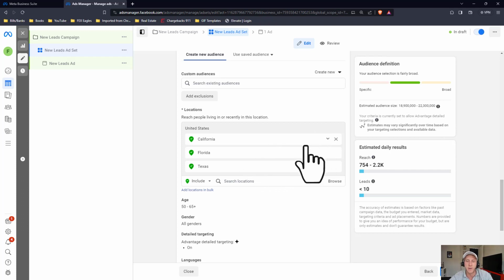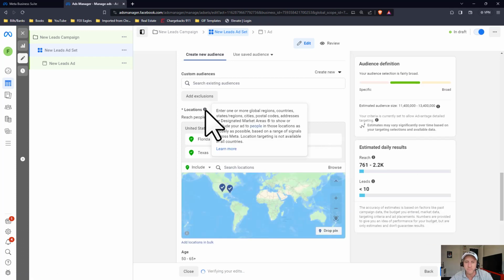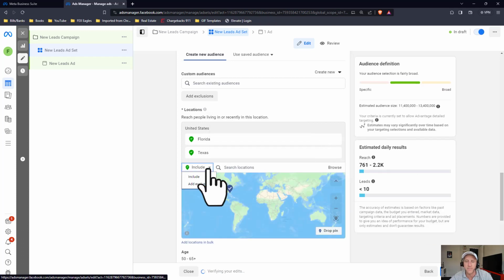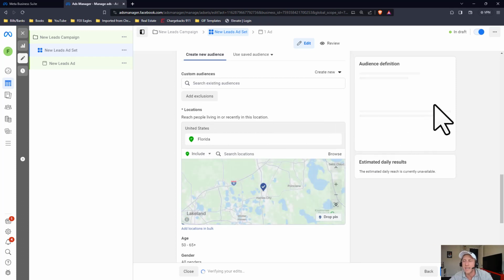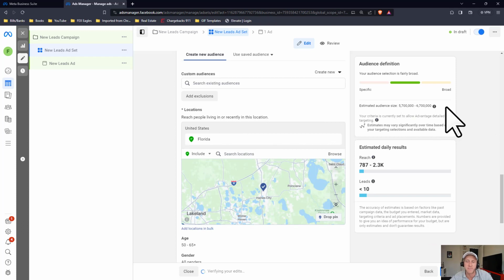So I'll give you an example here. Right now we're looking in California, Florida, and Texas, ages 50 to 65 plus, all genders. So if we just get California out of there, we look at, there's only 11 to 13 million. And if we get Texas out of there, then there's 5 to 6 million. So you see how many people we added to the audience just by adding a couple other states.